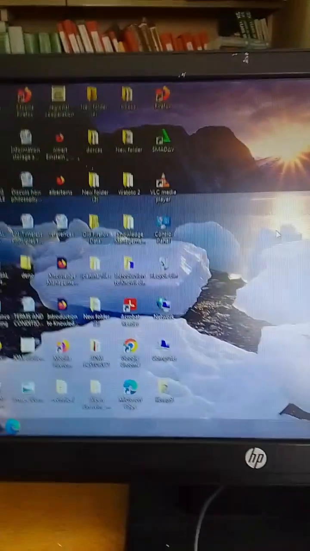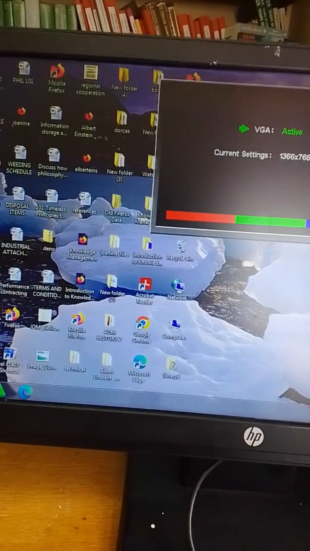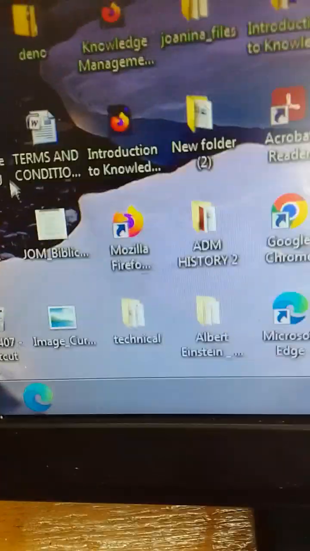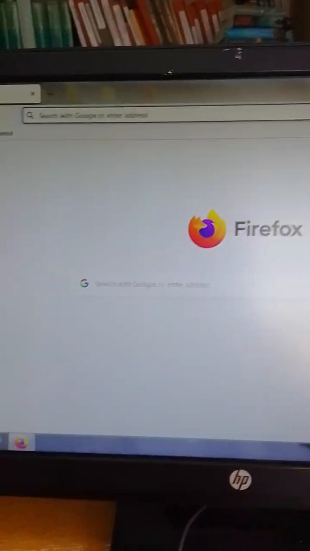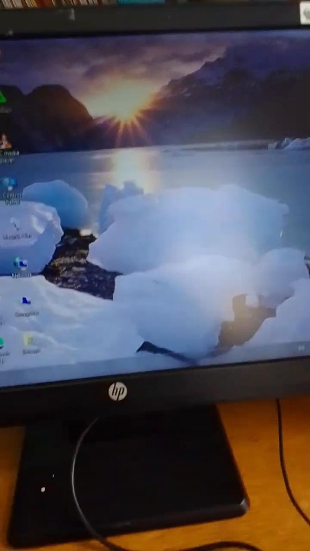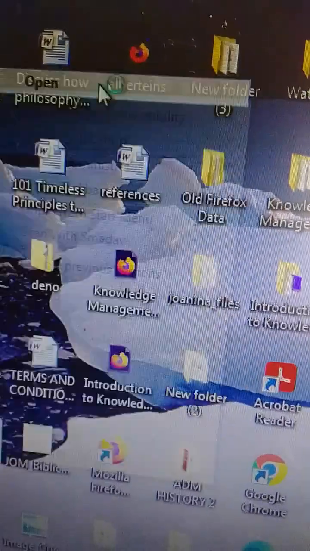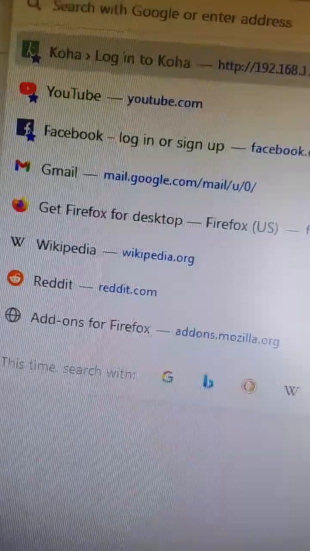After opening it, we now wait for some few minutes. After waiting for some few minutes, we now go to Firefox. So here, you can double click, or if you don't want to double click, you can right click, then open. After that, you press here so that you will go to KOHA.